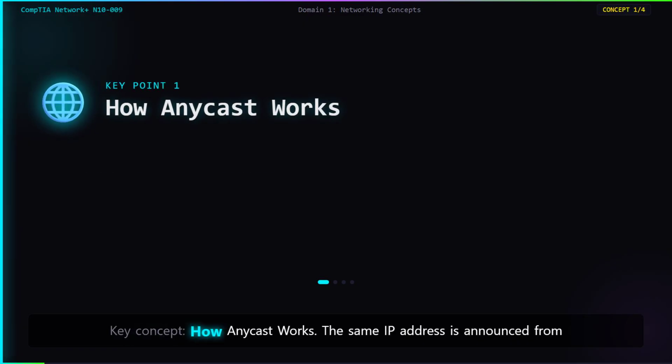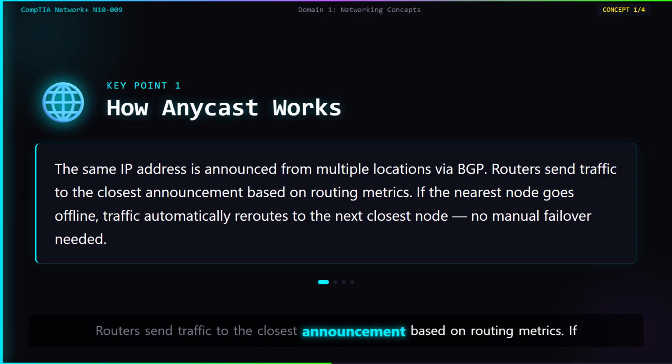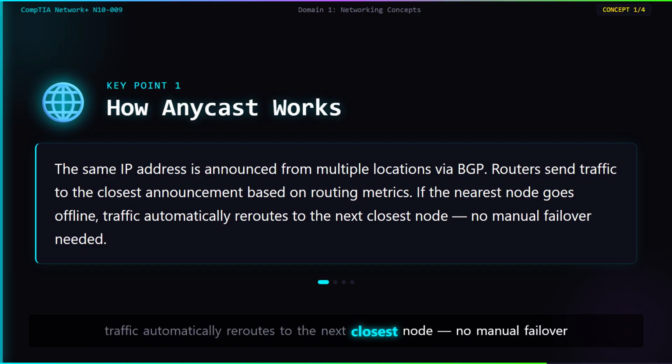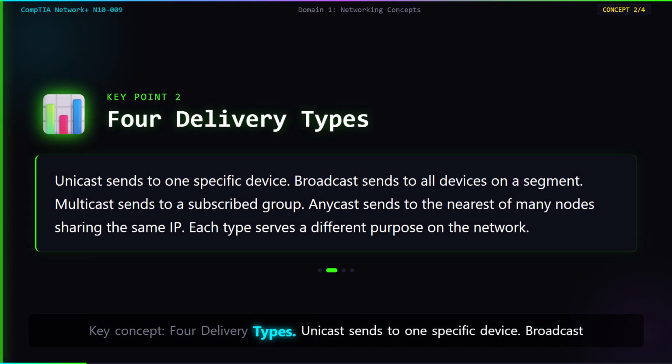Key concept: how Anycast works. The same IP address is announced from multiple locations via BGP. Routers send traffic to the closest announcement based on routing metrics. If the nearest node goes offline, traffic automatically reroutes to the next closest node. No manual failover needed.